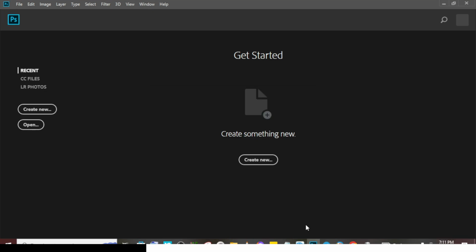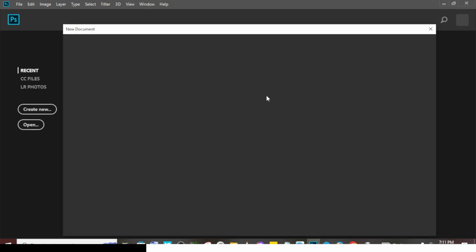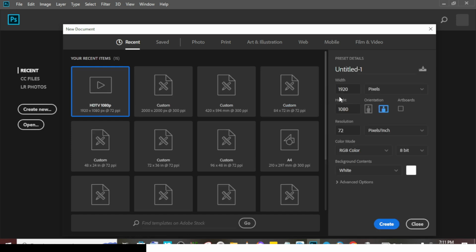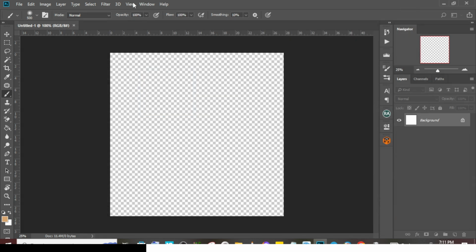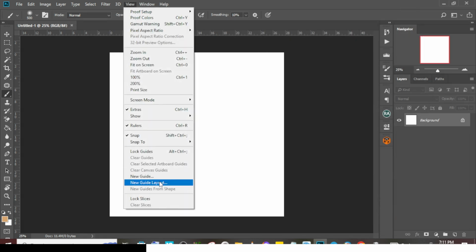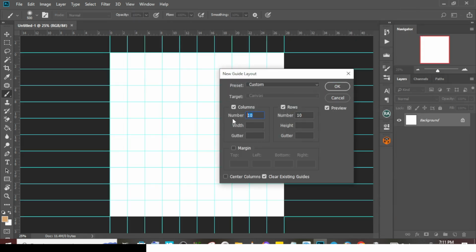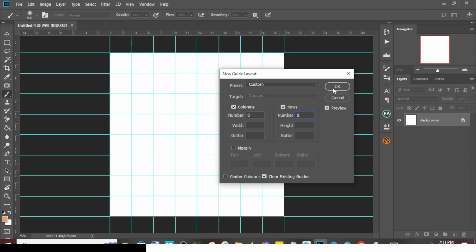Okay, so the dimension we are going to be using is 2000 by 2000 pixels, and I'm going to set the resolution to 72, and that is it. I'll click on create. I'm also going to set the guides, so I'm going to the View menu and I'll go to New Guide Layout. I'm going to set it to 8 across, and that is it.